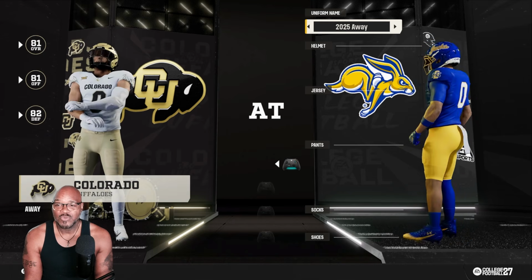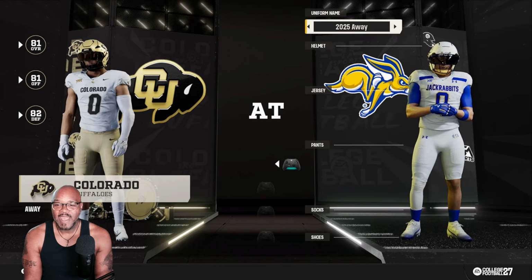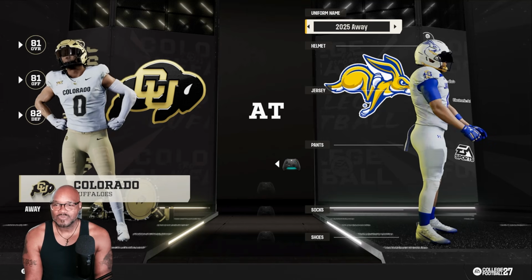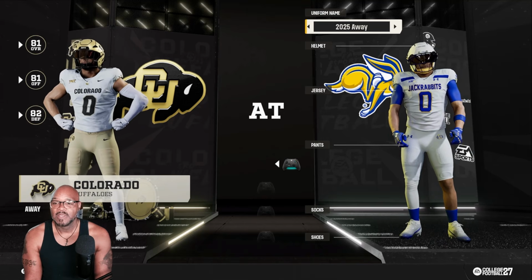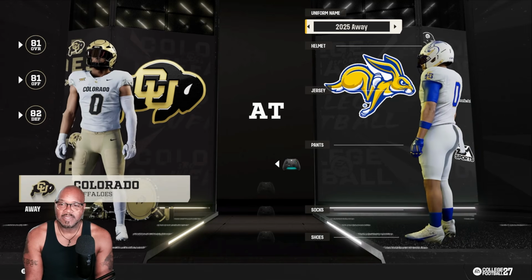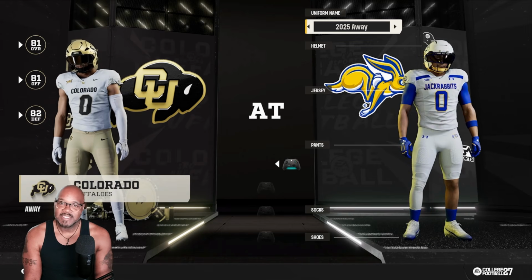And then I have their 2025 away, which has their big old bunny head, their jackrabbit head helmet here with the gold chin strap. So again, for those of you who are traditionalists and like this particular style of jersey, I still got it here for you.